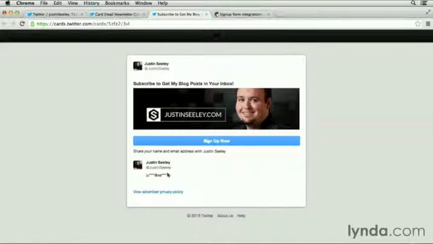So there you go. How to somewhat quickly and rather easily integrate Twitter with your email marketing campaigns by using Twitter's new lead generation cards. So that about wraps up this installment of Marketing Tips.